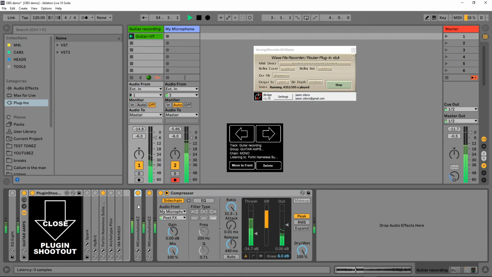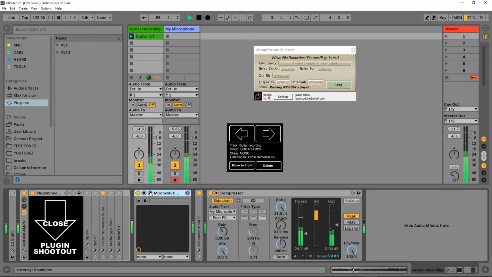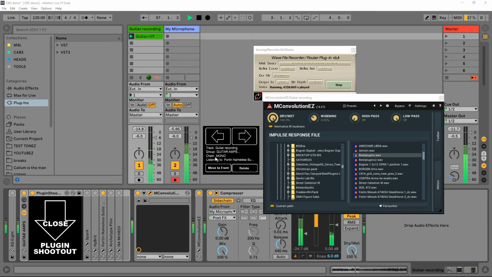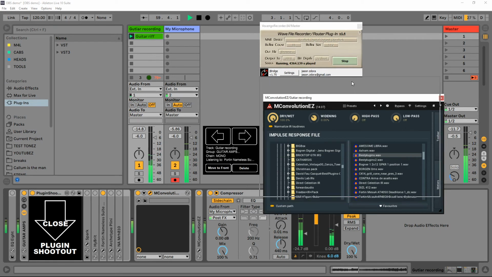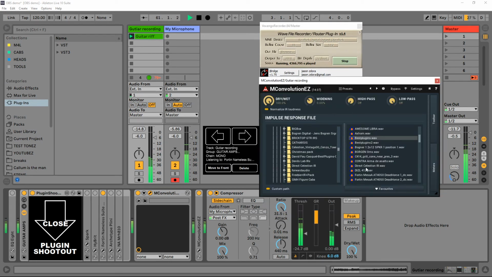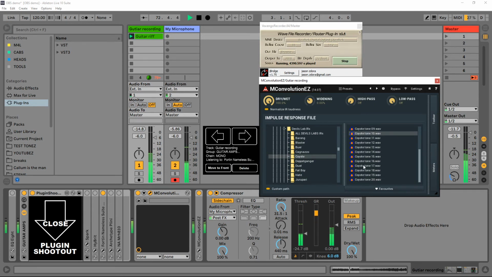But anyway, something else. M Convolution Easy has quickly become my new favorite impulse response loader. It doesn't have any of the delay sync, it doesn't have blend or anything, but what it does have is the ability to super quickly choose new impulse responses with a single click, or you can use the arrow keys on your keyboard to go up and down. That's super awesome. You can dig through your folders super fast. This is always visible here, so you can just go grab anything you want.